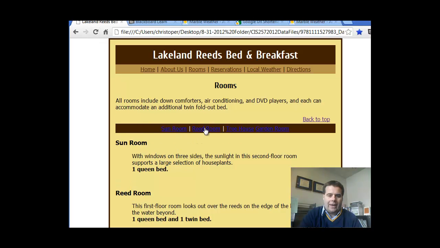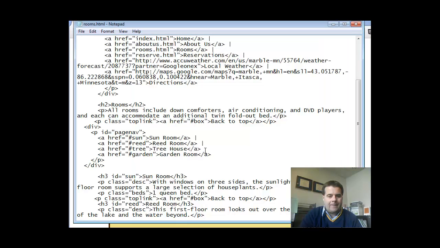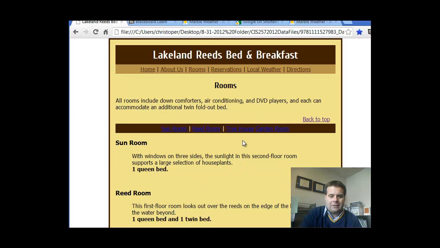Alright, so we have 3 links there. One of them without a pipe between them after the treehouse and before the garden room. We should probably go back and correct that. Going back to the code, going to add a pipe after the treehouse. Save it. Go back to the actual page in a web browser. See how there's a pipe between the sunroom and the read room, between the read room and the treehouse, but not currently between the treehouse and garden room. Well, we just added that in, so there should be one showing up, and there it is right there.